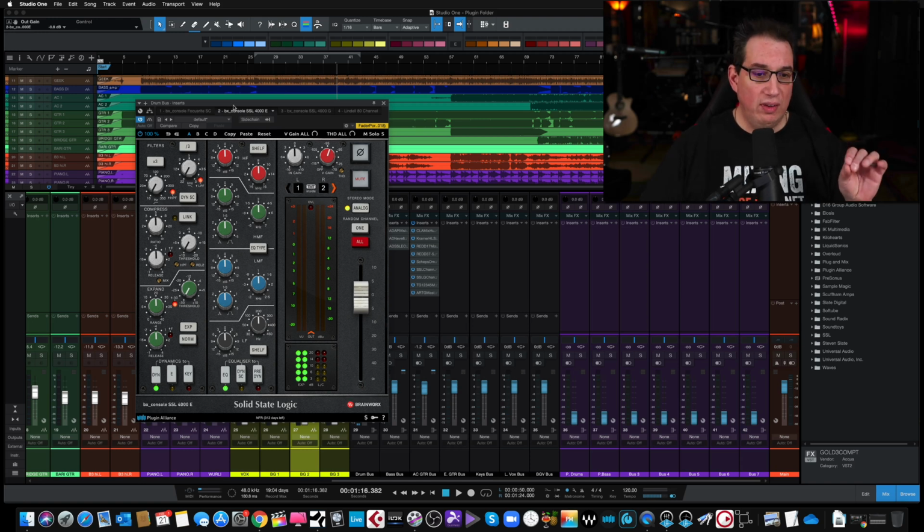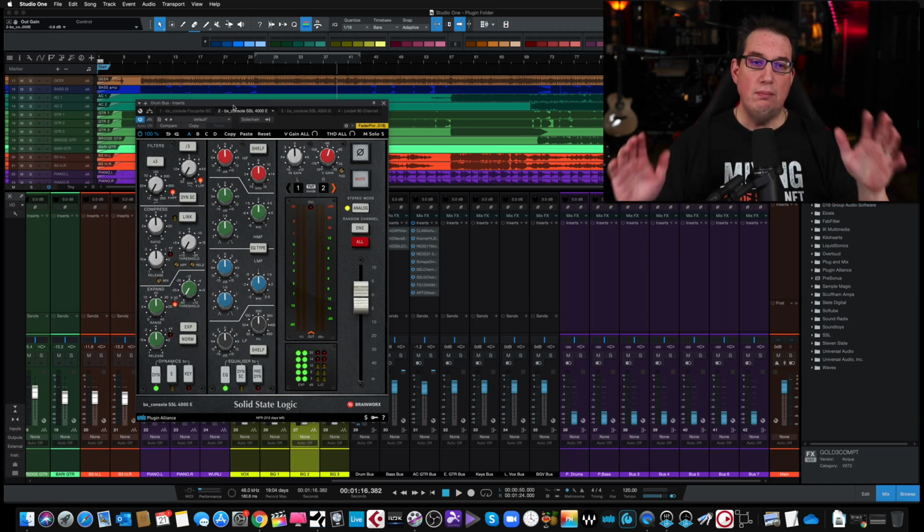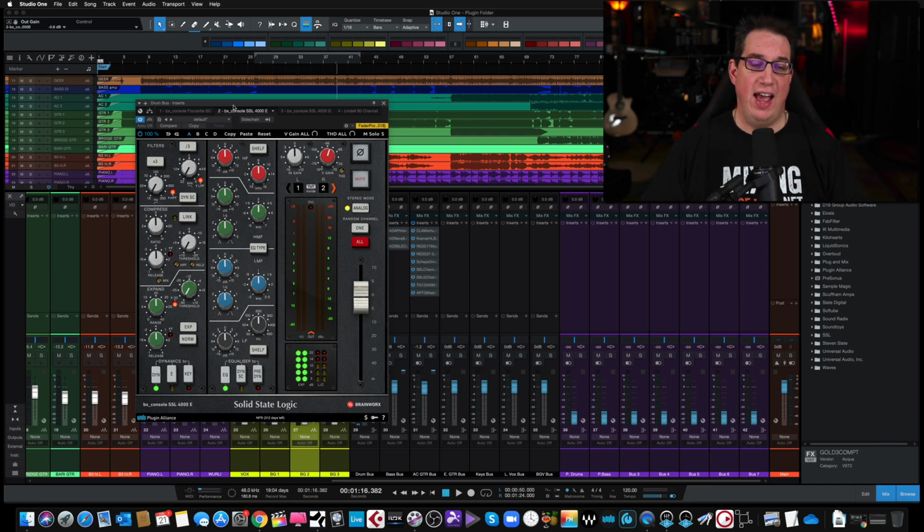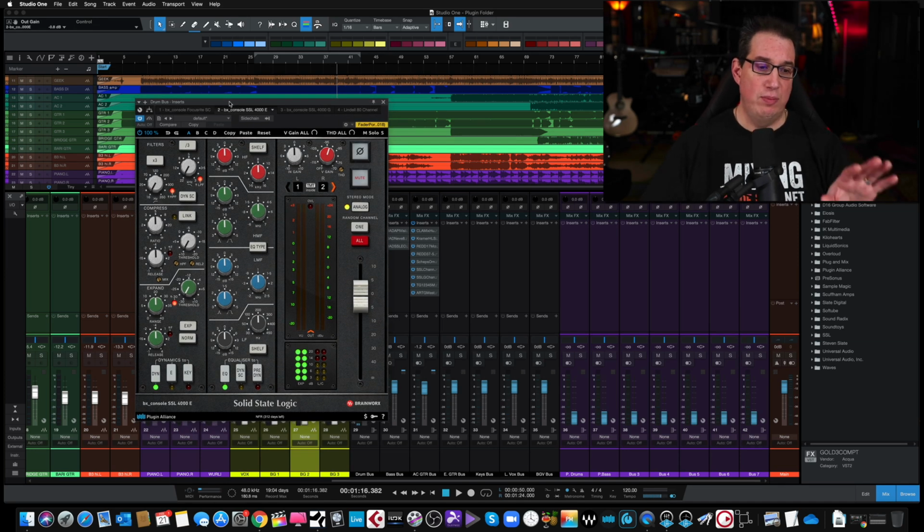Again, really, really nice representation of this. It sounds fantastic. Another great channel strip to have. Sounds totally different than the Focusrite. If you want your SSL vibe on, this is one that I would highly recommend you at least demo.